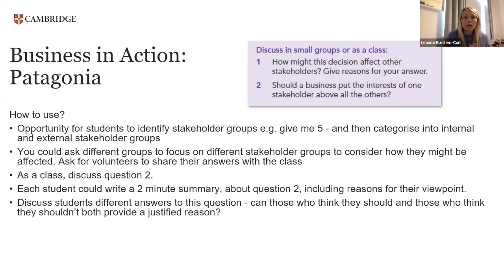Different groups in your class could focus on these stakeholder groups and think about how each of those might be affected. If we look at question 2, again, there could be a 2-minute summary that could be presented to the class, and the students could think about why they perhaps have different reasons as to which stakeholder group should be the priority.